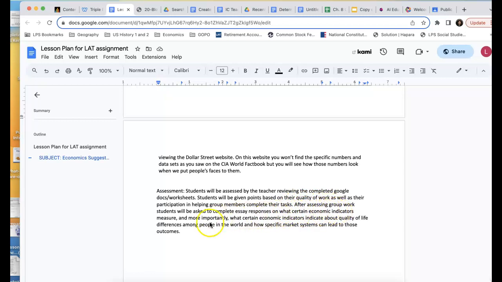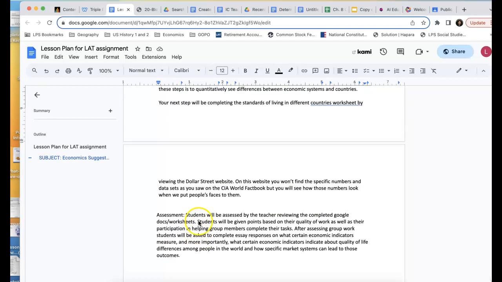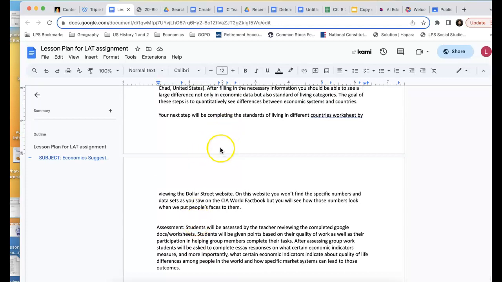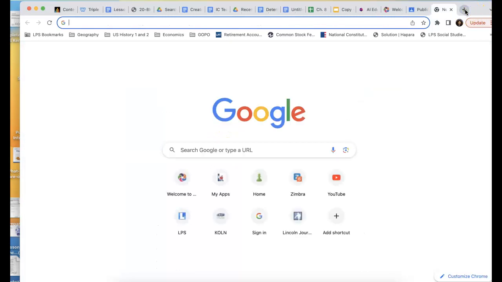So after assessing group work, students will be asked to complete essay responses on what certain economic indicators measure, and more importantly, what certain economic indicators indicate about quality of life differences among people in the world, and how specific market systems can lead to those outcomes. So with that, I'm going to go ahead and show Dollar Street here. Pull that up on the screen.